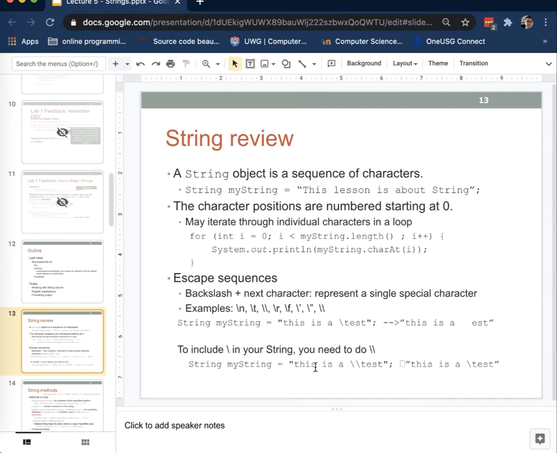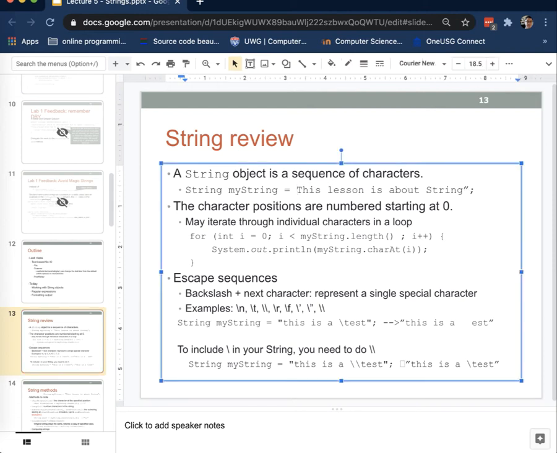So, review of stuff you may remember from CS1. A string is a sequence of characters, and we have an example there. myString equals "This lesson is about string." And we have double quotes, which, by the way, these are technically smart quotes. Unfortunately, Microsoft Office puts them in. You should have the straight quotes. The slanted quotes are technically a different character and will affect your code if you put them in. Java won't recognize them as quote characters.